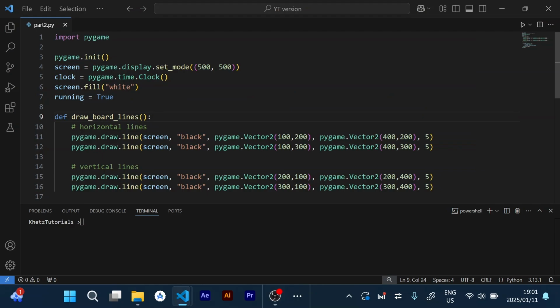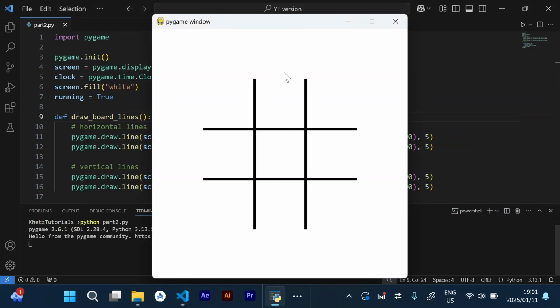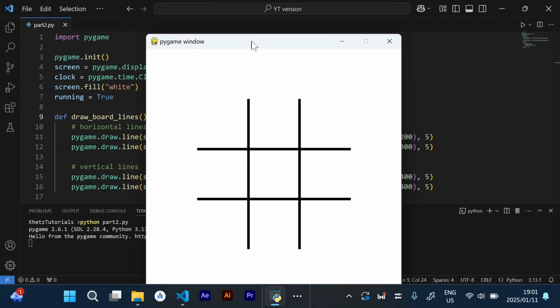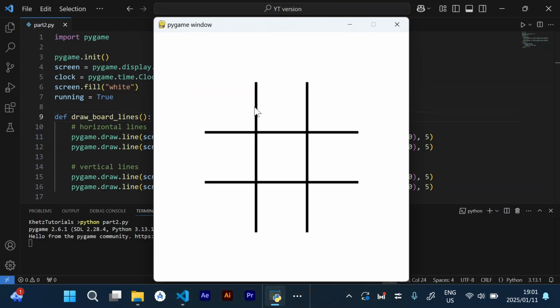So this is where we left off in the previous video. I'm just going to run this quickly. We have these lines which we drew, and we also have a white screen or white background. So now we want to place the X's and O's in each of these rectangles. And to do that, we need a very important concept.